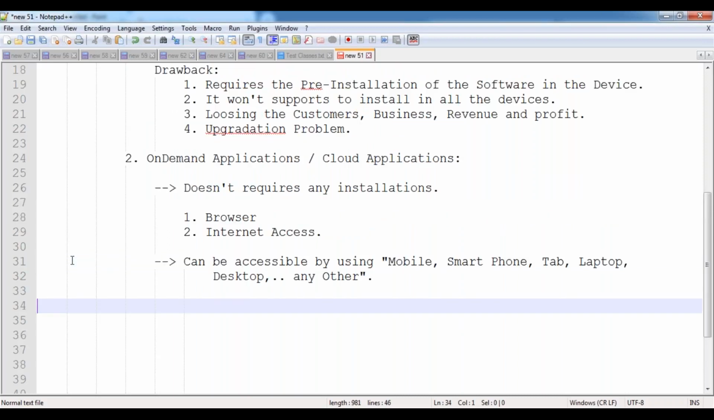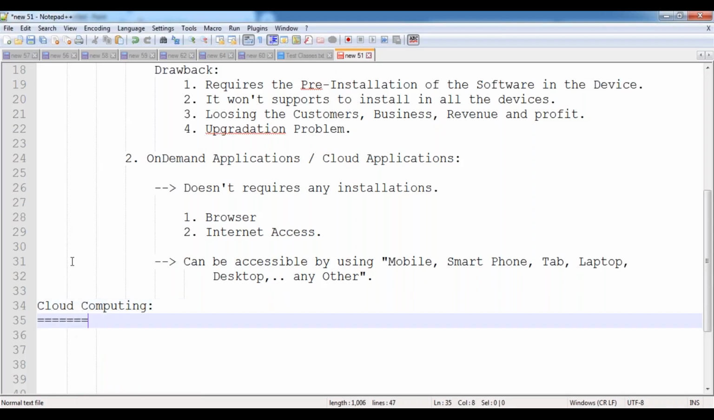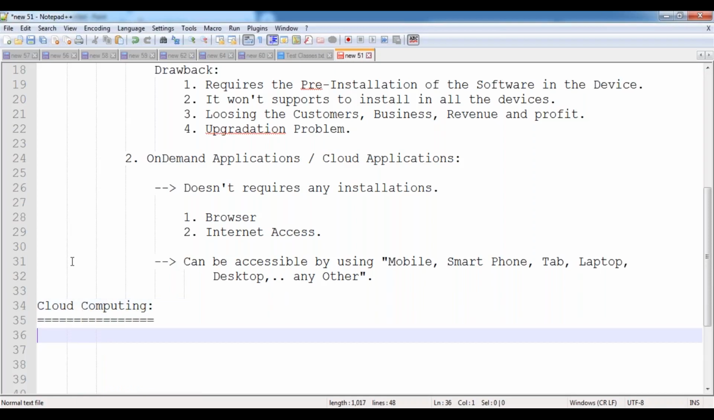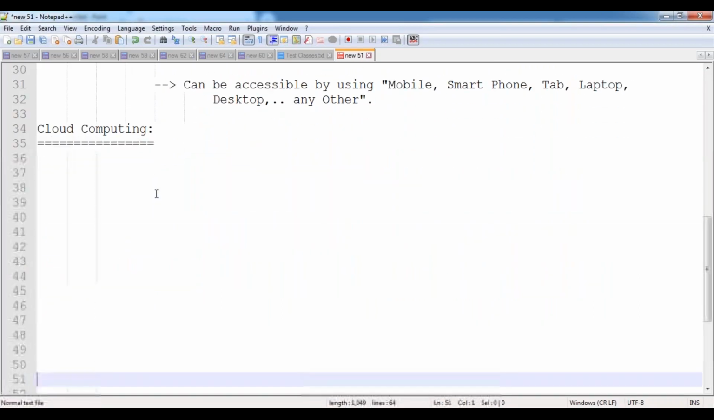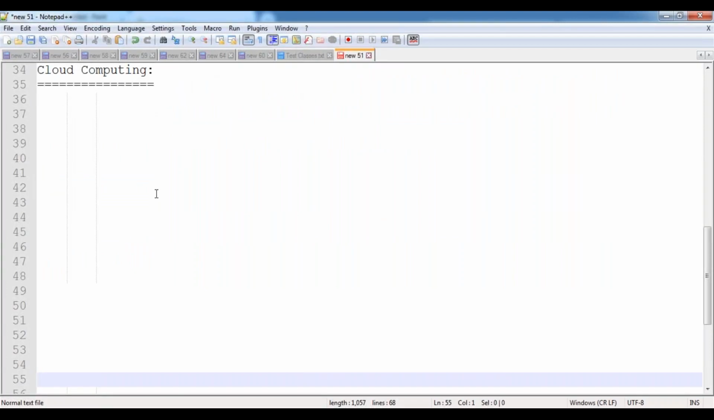Now, what exactly is cloud computing? As of now, we have discussed what exactly a cloud application is. Now let's see what we mean by cloud computing. Nowadays, everybody is using this word, cloud computing. What is this cloud computing? What does the word cloud refer to?